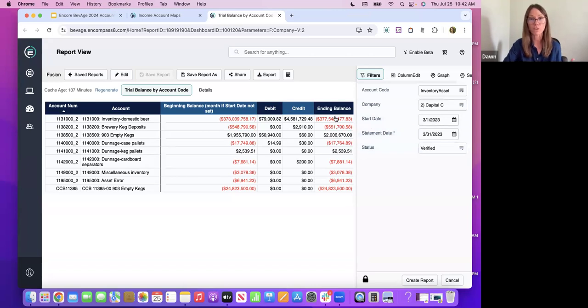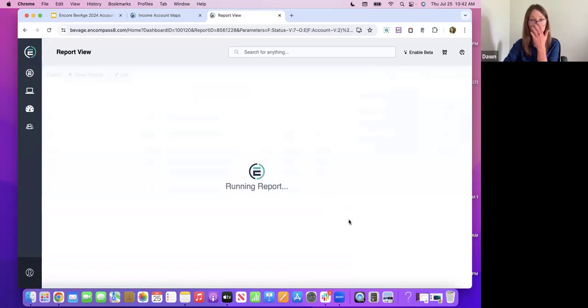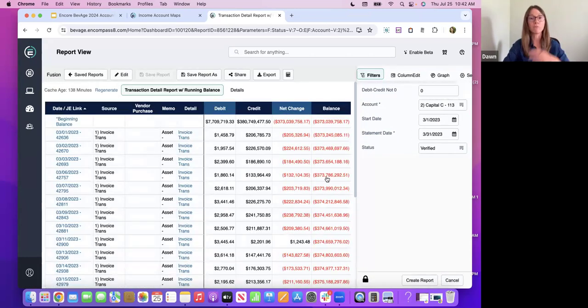If I want to know what the dollars are contributing to this account, I can click on that balance, come down here to the transaction detail report, and it will give me all of the transactions within this time period that are contributing to this balance. Again, if you are not on financials, we're only going to see one side. We're only seeing the invoice journal entries. We will not see the purchases side, bringing that inventory in. That's why our balance is so negative.